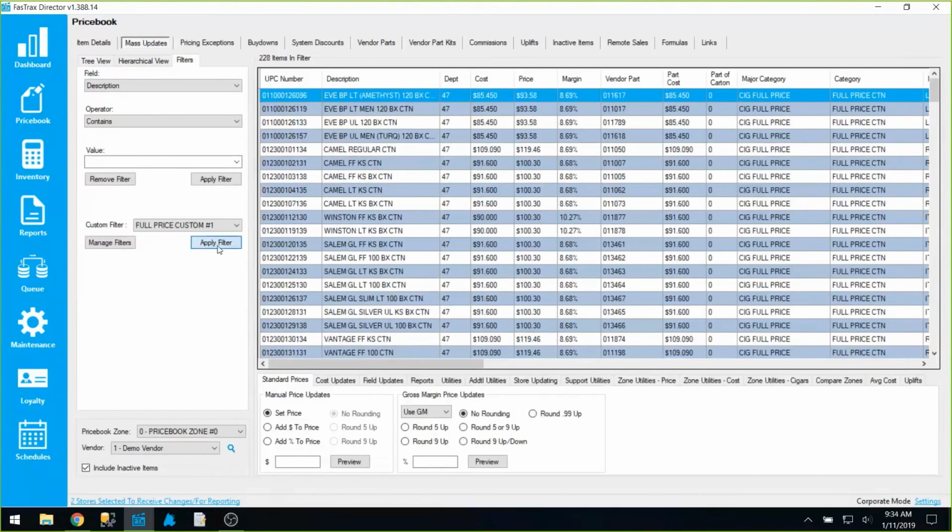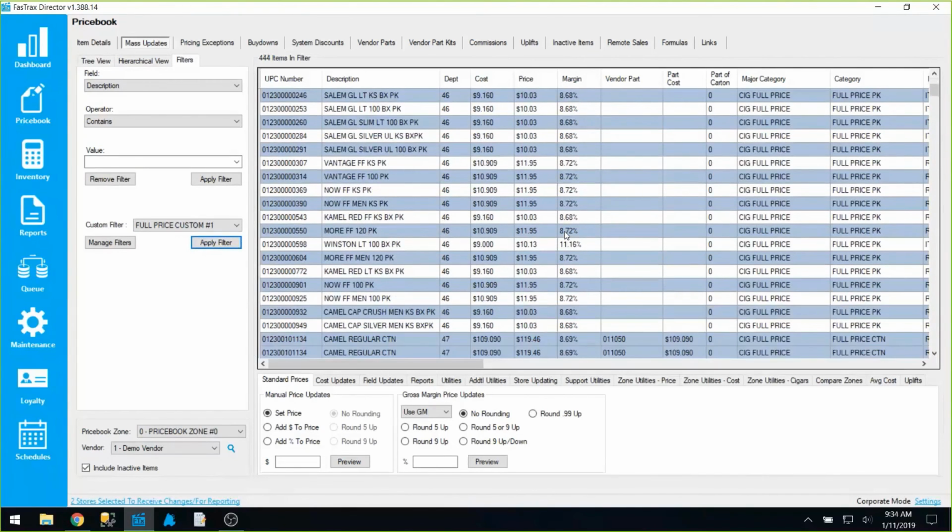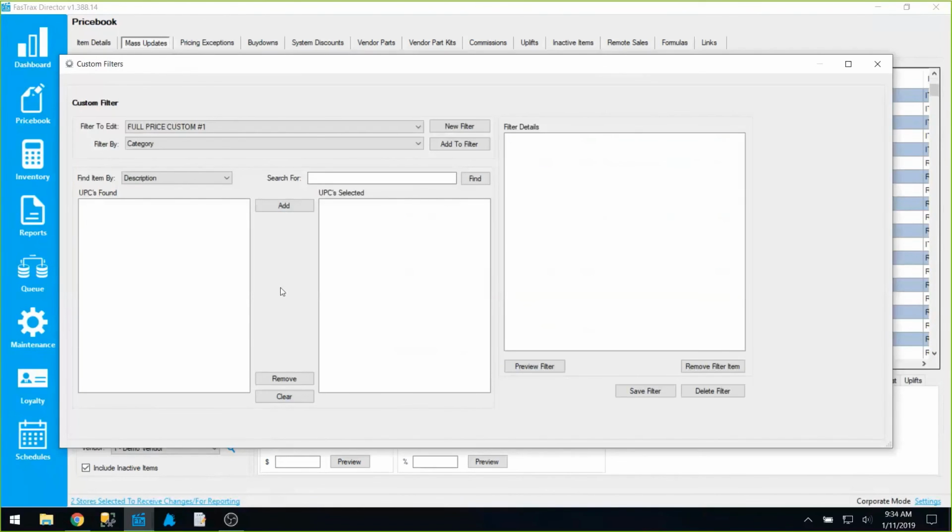So whenever I apply that filter, it's going to be applying and showing everything in my full price pack and carton in those manufacturers. So I can then change everything, all four of those manufacturers in those two categories at the same time. That saves me several clicks and several filters of having to do that. It's just a matter of setting that up. And to do that, you just do that under Manage Filters.